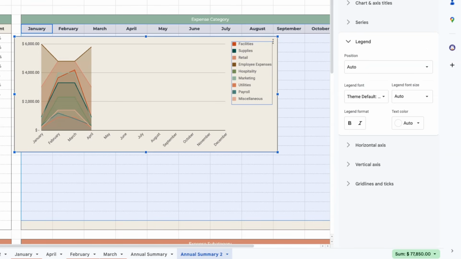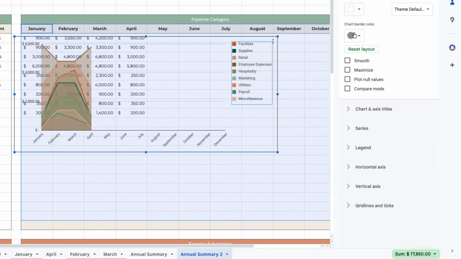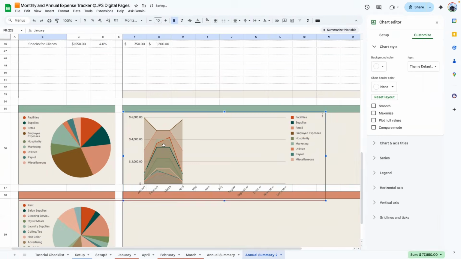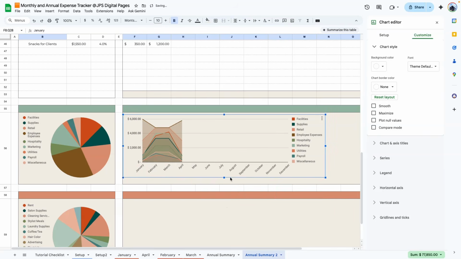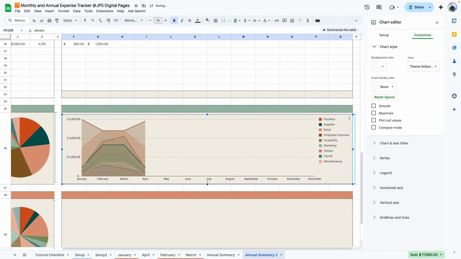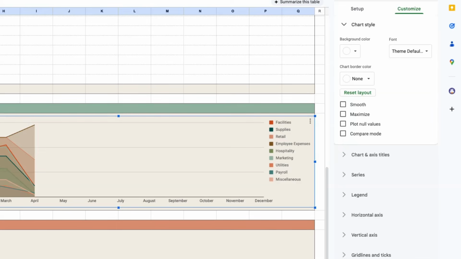Now we can go here and change the chart style. So remove the background and the border color. Move it all the way down, resize it so it fits in this space. So it looks like this. And then you can make additional changes if you want. So for example, instead of having it sharp like this, you can make it smooth.